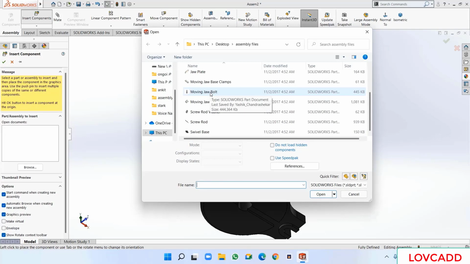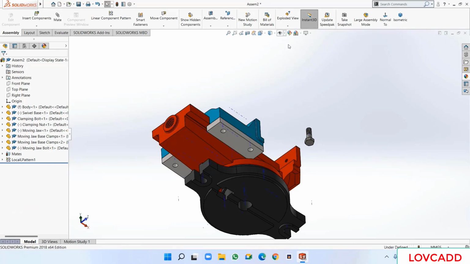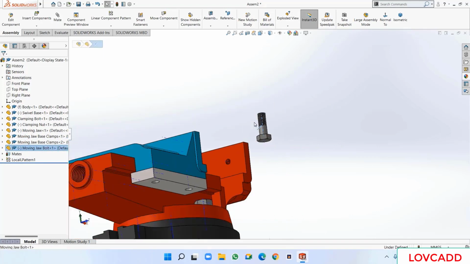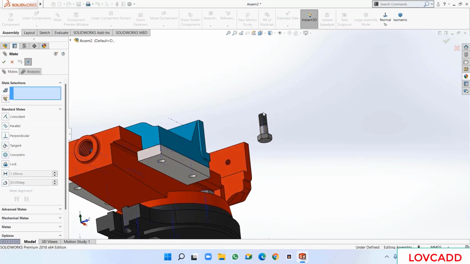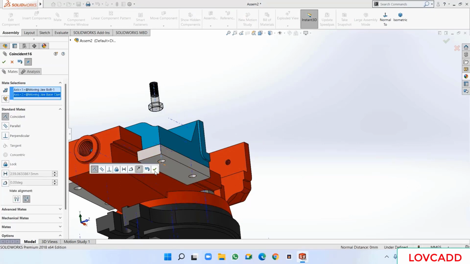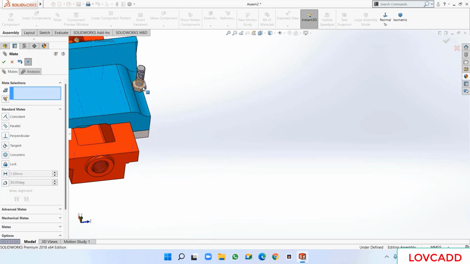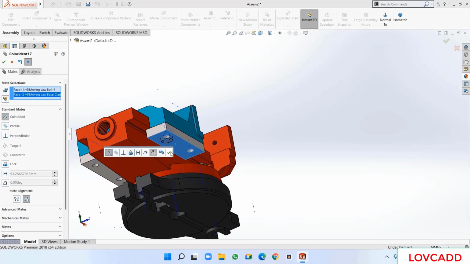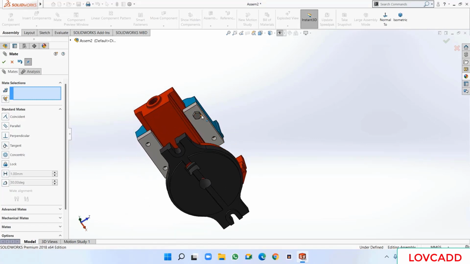Now go to insert component again and select moving jaw bolt, open it, place it on the screen, show the axis. Go to mate, select this axis of the bolt and this axis of the moving jaw clamp. Okay. Next, select this portion, that is the head of the bolt, and the lower portion of this, mate it. So we have placed one bolt.